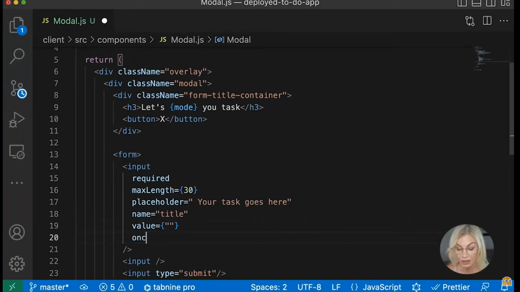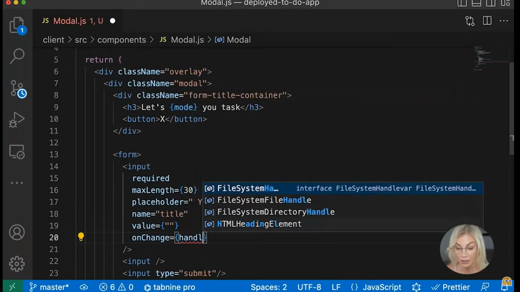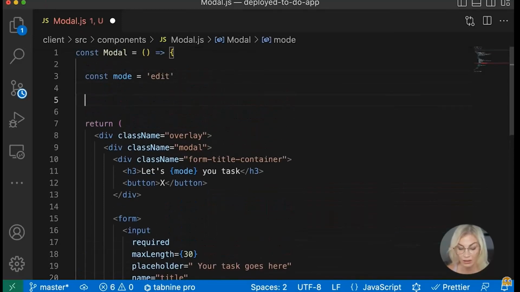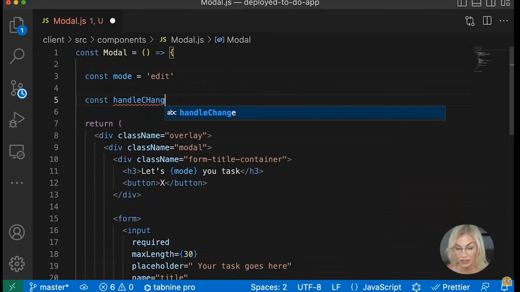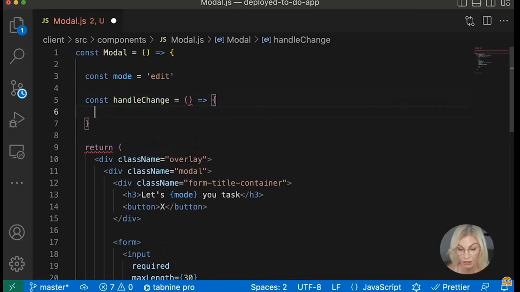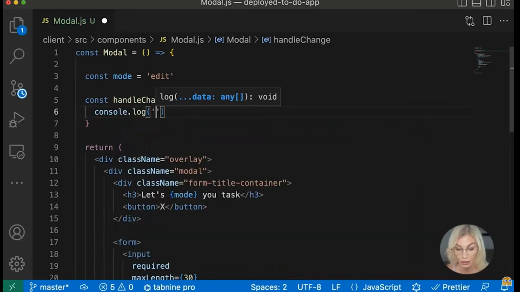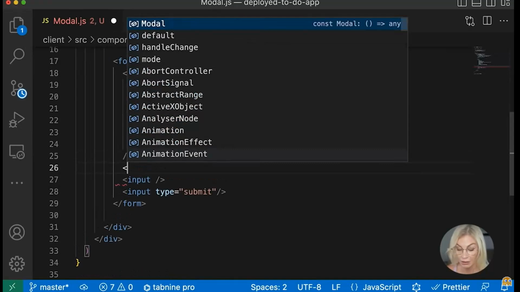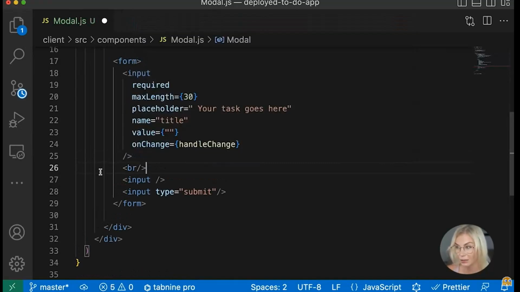And as a value, I'm just going to put, for now, an empty string. And we're going to essentially update something every time the input changes. So we're going to write a function called handle change to do this. So const handle change. Okay. For now, I'm just going to console log changing so that we know what is going on. So that is my first input, okay? The type of it is text as a default. Let's maybe also put in a break here. So I'm just going to put in a break element.